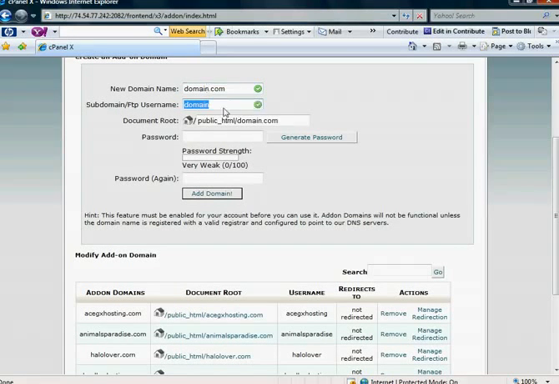Once you do that and you hit tab, it's going to automatically fill in a subdomain username for that, and then it's also automatically going to create a folder in my public HTML directory of the same name as the domain name. So when I'm in my public HTML file manager, I'll actually see a folder called domain.com for this example, and then you'll have a password.